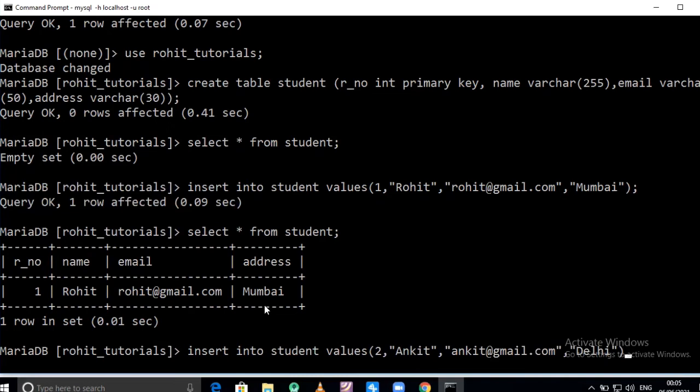So after the circular bracket, press comma, again circular bracket, roll number 3, comma, name is Pratik, comma, email ID pratik@gmail.com, comma, and address for Pratik is Surat.